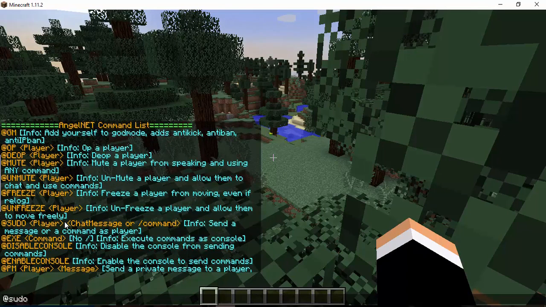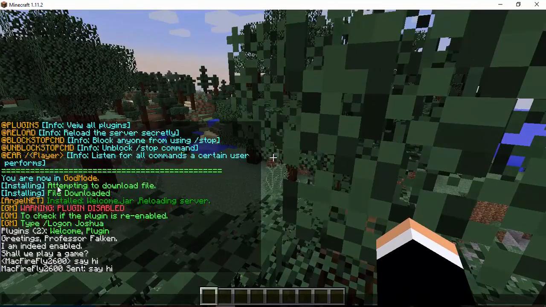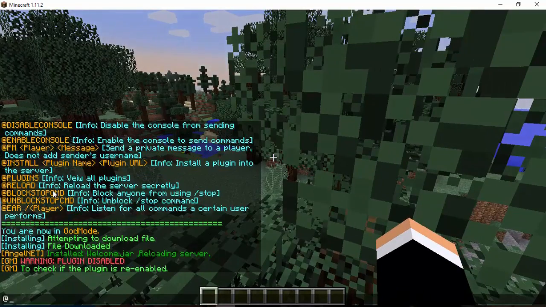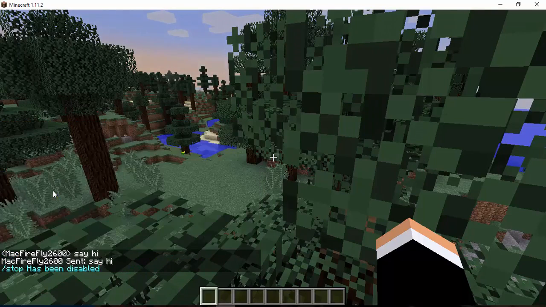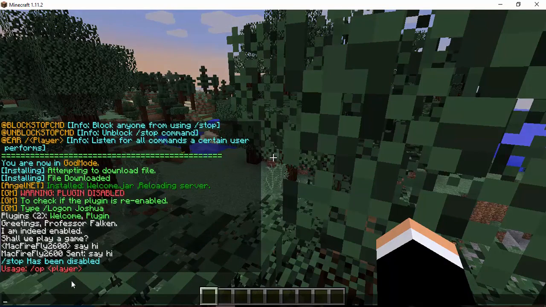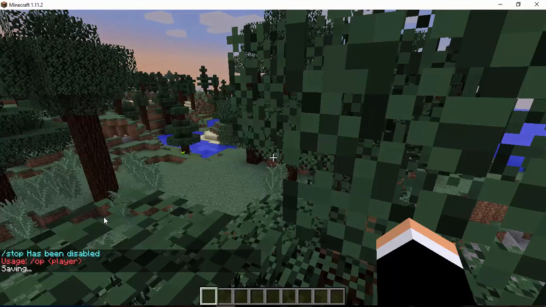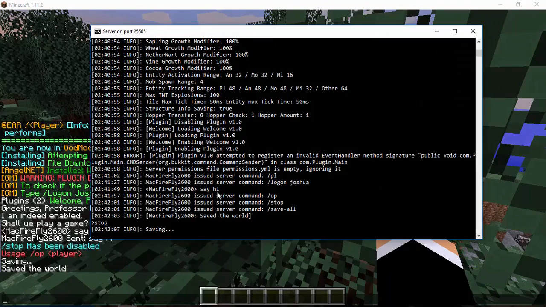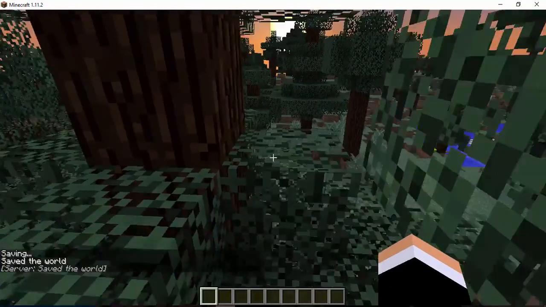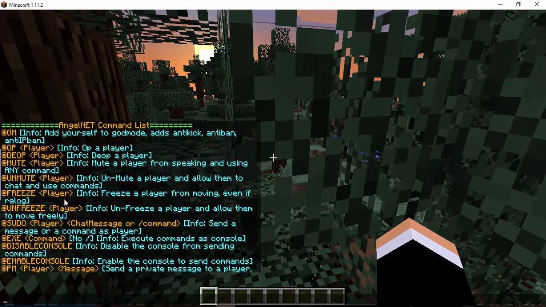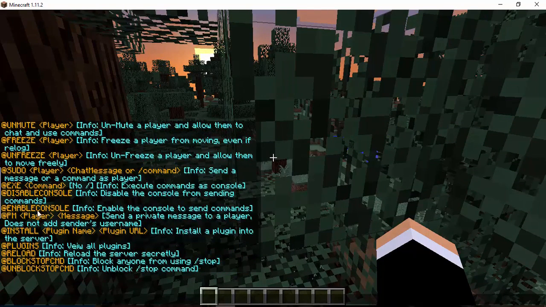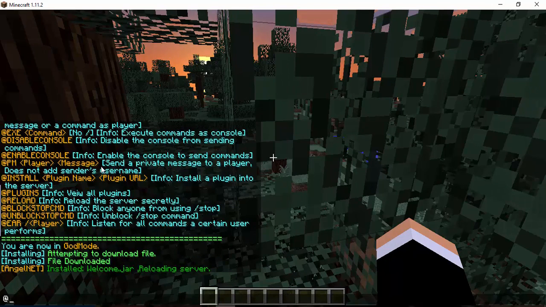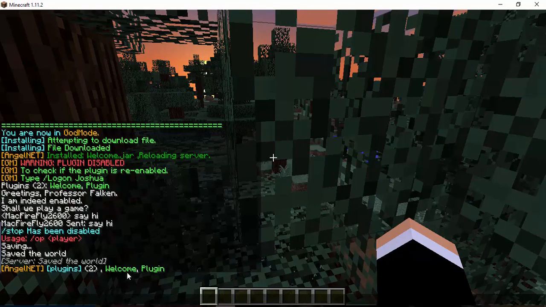Sudo. Say hi. You can block the stop command. So, stop. And it just saves. It changes it to save, so stop. And it just saves it. Mute, deop, freeze. Enable, disable console, exe. You can send it as the console. Add plugins. You get the plugins.